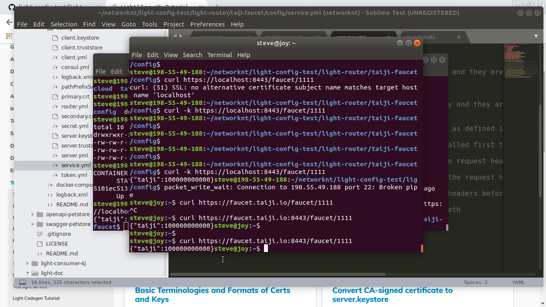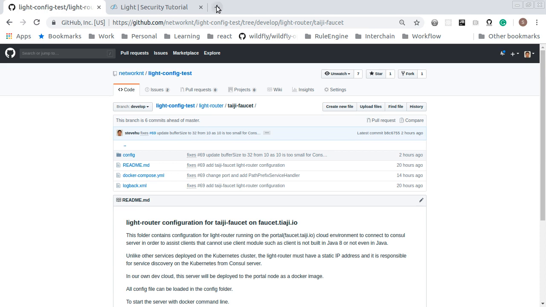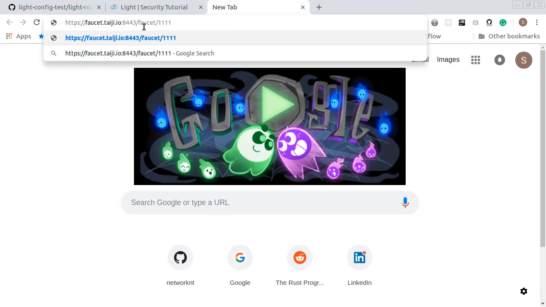If we want to run the same thing like on the browser, it should be okay as well. Let's just copy this and put this on the browser. And you can see we get exactly the response back. So the next step, I'm gonna update the light router to add a single page application to this router instance, so that we can have a good looking UI to perform all the API access.